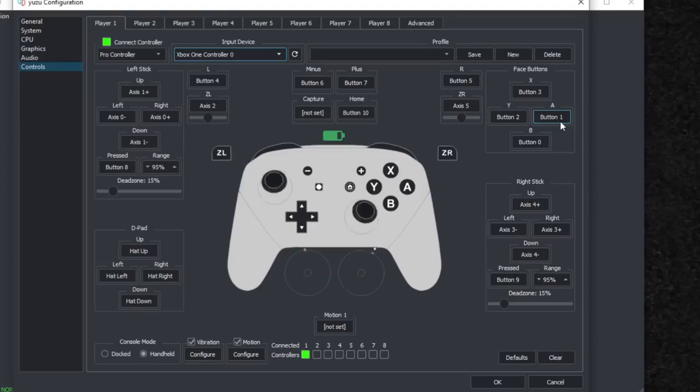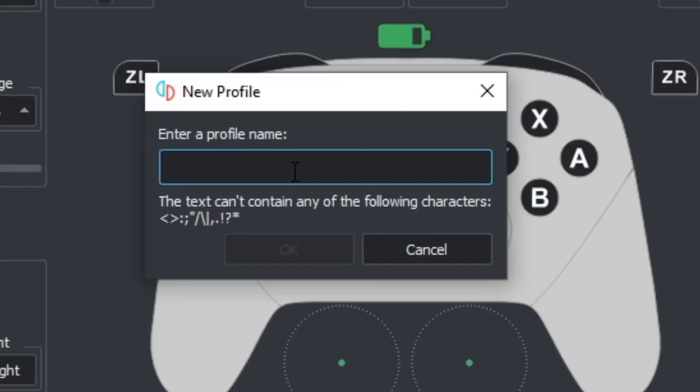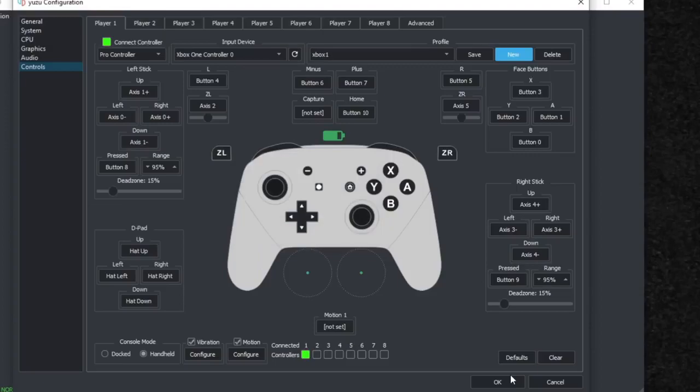As you see, my analogs are moving. If I hit my buttons, they light up red. The good thing about this emulator is that it maps out the buttons for you. But if you would like to change a button, all you do is come over here, click on the button you want to change, and then just select the button that you want to change it to. And if you create a custom button layout, up here next to profile on the right, you'll see new. You can save that layout by giving it a name. I'll just say Xbox One. Okay. Now we can exit out by hitting OK.